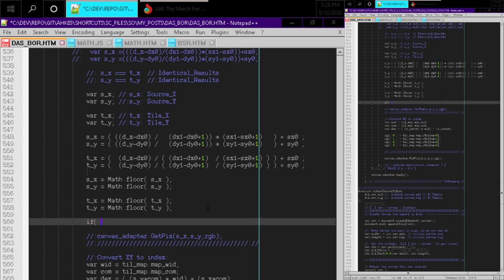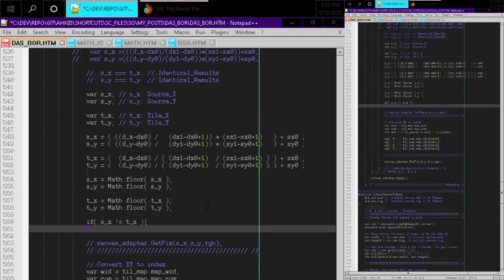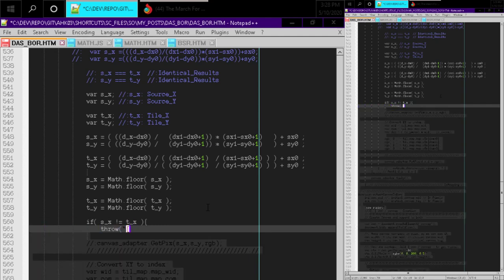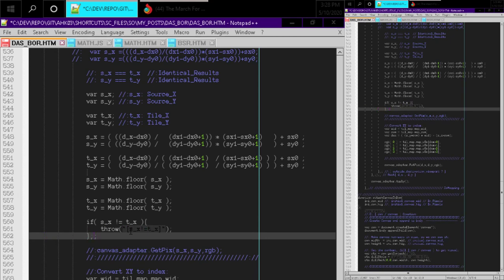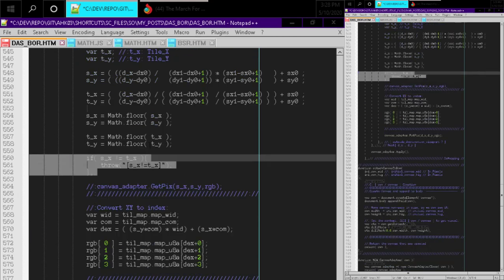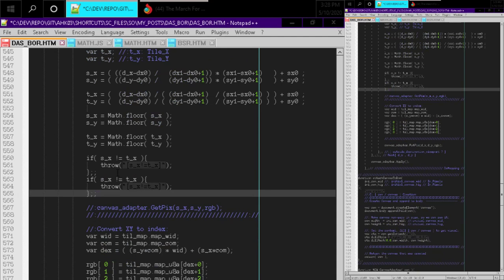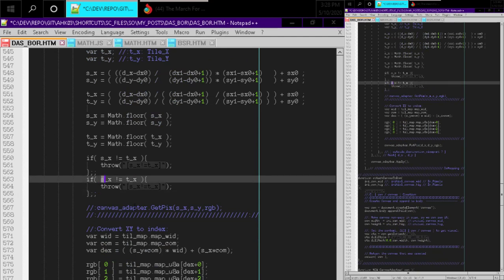exact. So if sx is not equal to, sorry, tx, so if source x is not equal to tx, then we done messed up. So throw, and we'll just put sx not equal to, and then tx. And then we'll copy this, and we'll use the same statement for the tile x and tile y.